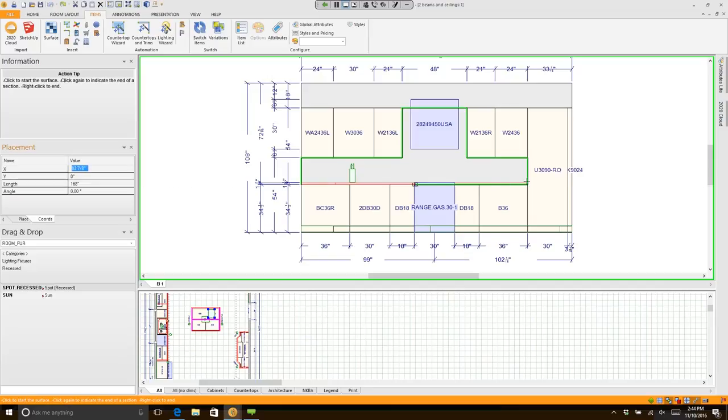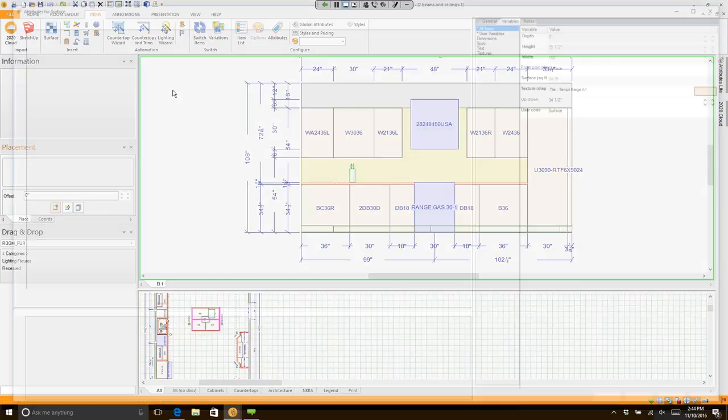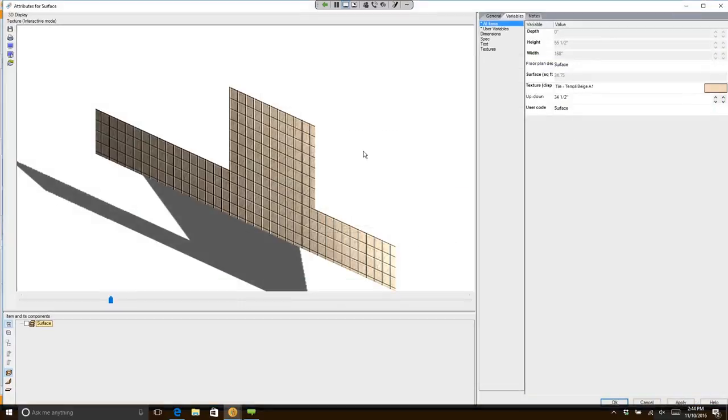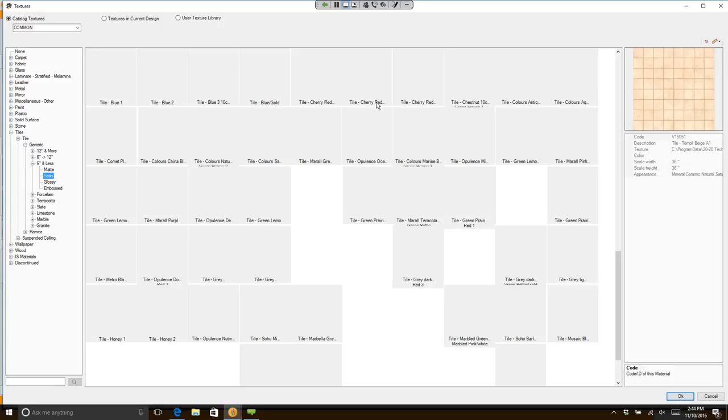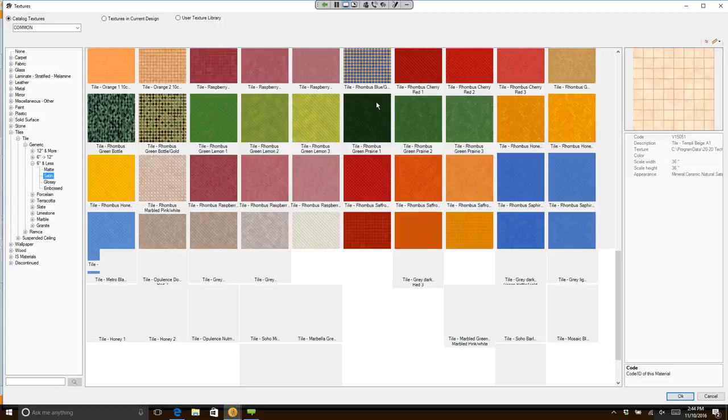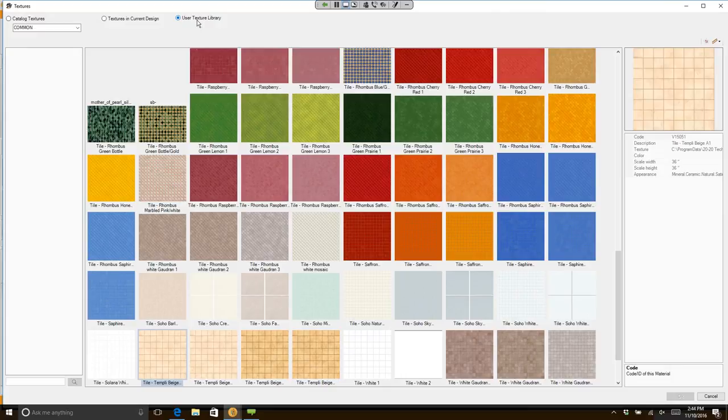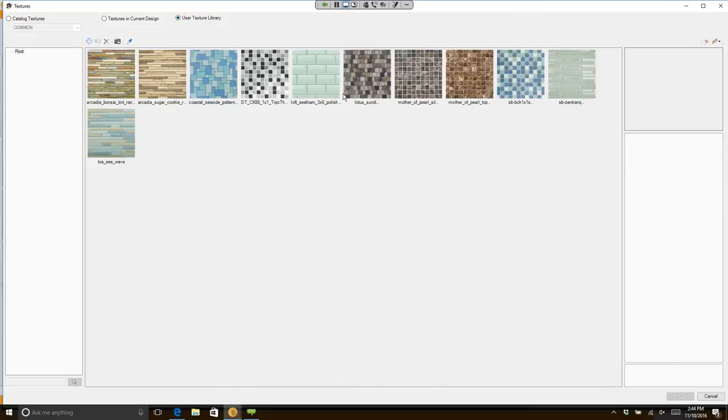I'll scroll down, go all the way to where I started again and right click. And again, remember, it's the surface tool. Once I look at my tile, I can click browse. It'll show me all the tiles that are available. And then I can jump over here and say user texture instead. I'm going to come back and explain this in a second.